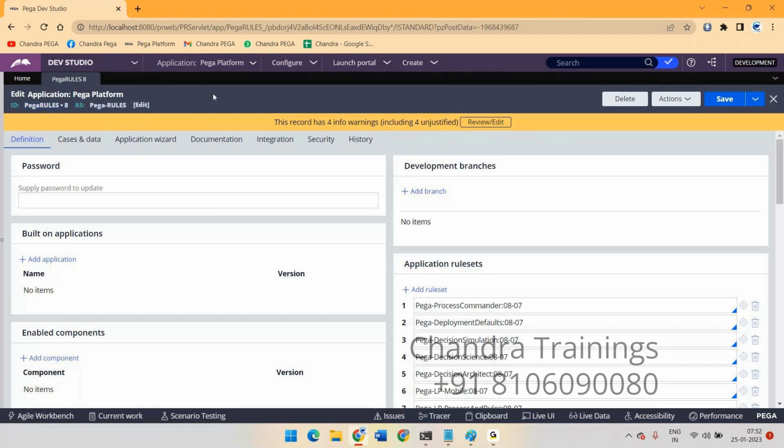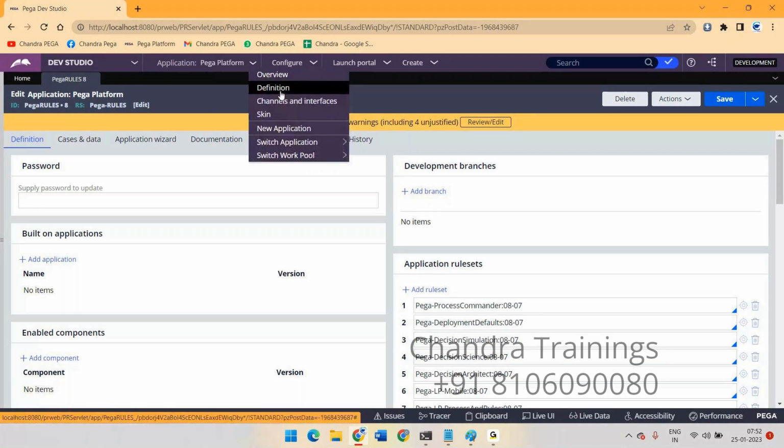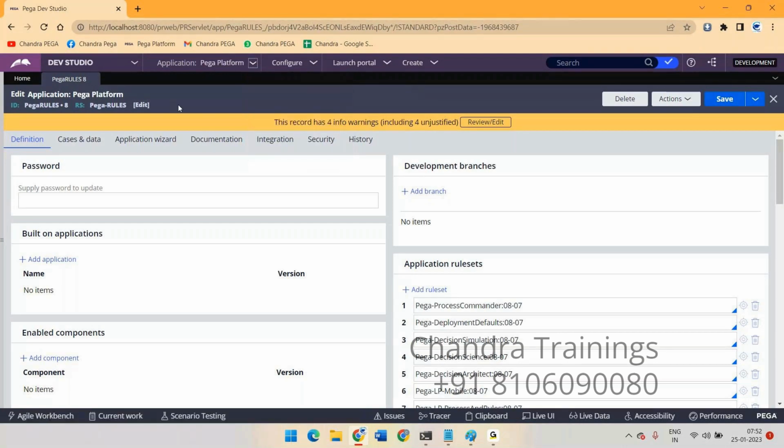Consider you logged into the 7th version. There, Designer Studio will be showing up for you, and the next, what will be the application name? PEGA rules. So if you click on the arrow there, and if you click on definition, just imagine, you will be getting some screen. What might be the ID there? PEGA rules only. What will be the name?